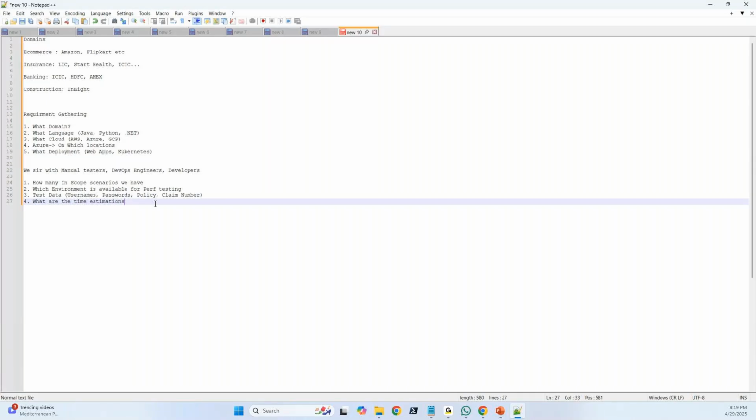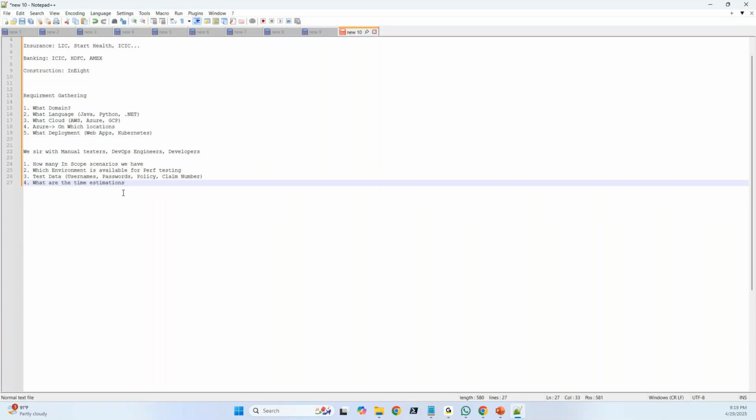So they will tell us, okay, we have to finish this work by next month end. And we need to finish the load test execution and generate the reports by next month end. They will give some kind of estimations. So based on the estimations, we need to start working on that. Okay. So these are the basics.